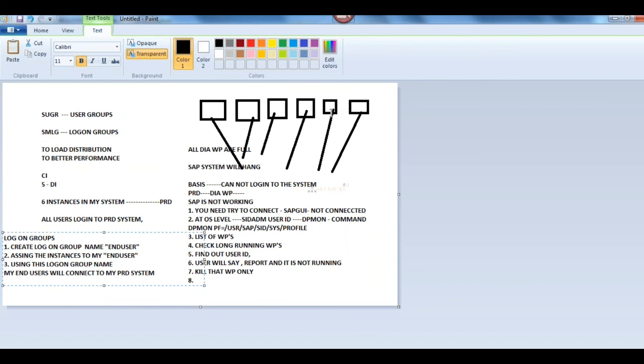If we add only one dialog instance, then it is not mandatory to create a logon group. If you want, you can create one. If you have a huge number of dialog instances and a huge number of users across the world, then you can create logon groups. What is the purpose of creating this logon group?